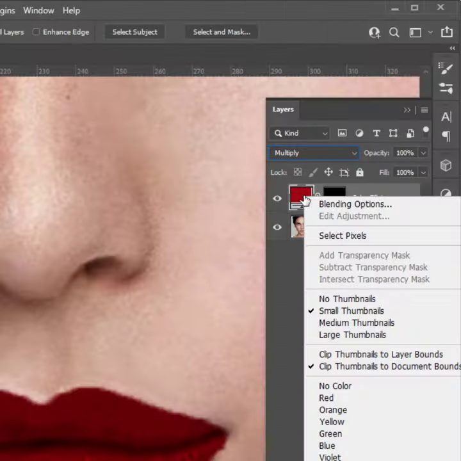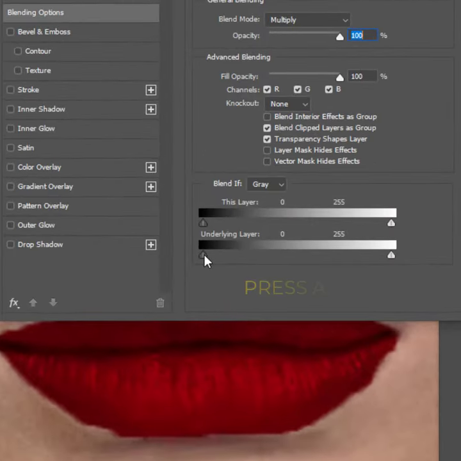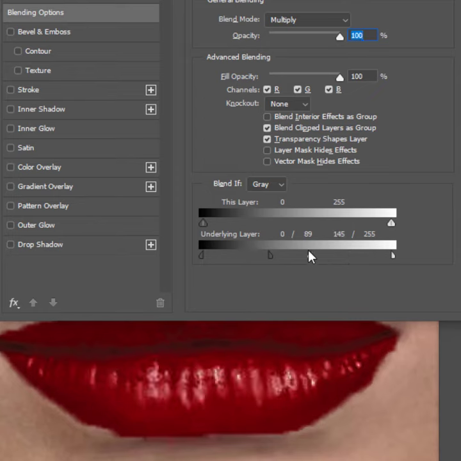Then right-click on the layer and click the blending options. In this section, from underlying layer, press and hold Alt key to move half of arrow and move the shadow and highlight until it is shown realistically.